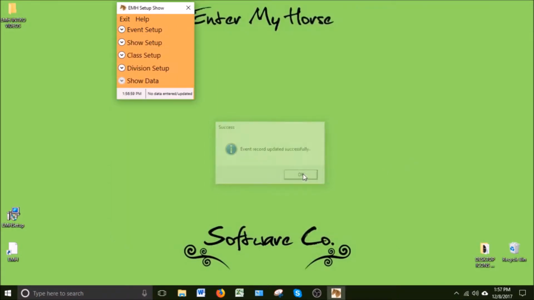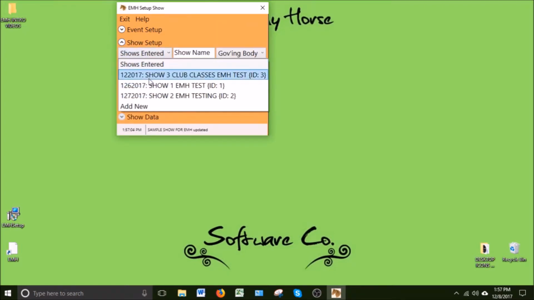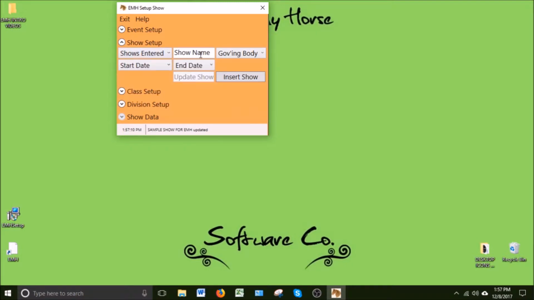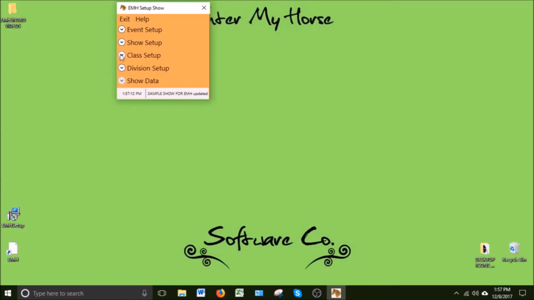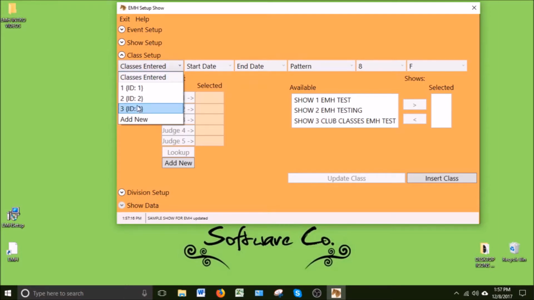Pretty simple. Okay, the next thing we do is we set up the show. This is where we get the show numbers from NRHA or AQHA, any of the governing bodies. This is where they go in. After we've done that, then we go to class setup. And right here is where we enter our classes. I've got 3 classes entered for this show so far.